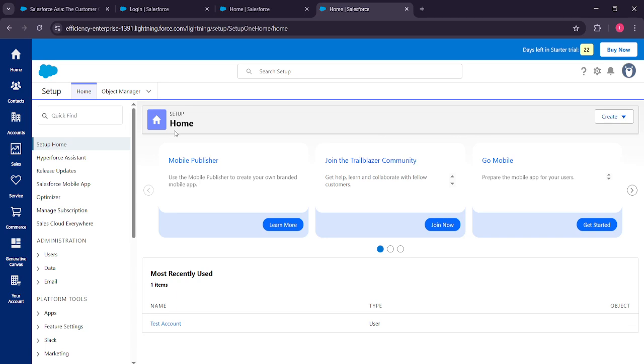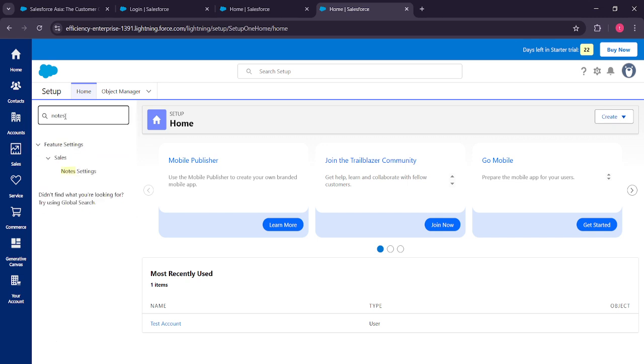Once you're inside the advanced setup, locate the quick find box. This is a handy search tool that allows you to quickly locate different settings and features without having to scroll endlessly. Type in the word notes into this search bar. This step is crucial as it will direct you to the note settings section. Upon arrival in the note settings, click on it to access the options for configuring notes.